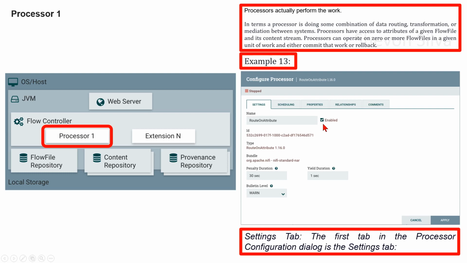Below the name configuration, the processor's unique identifier is displayed along with the processor's type and the NAR bundle. These values cannot be modified.